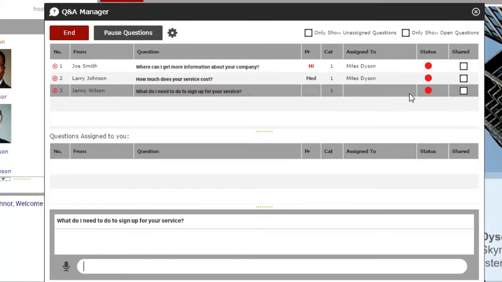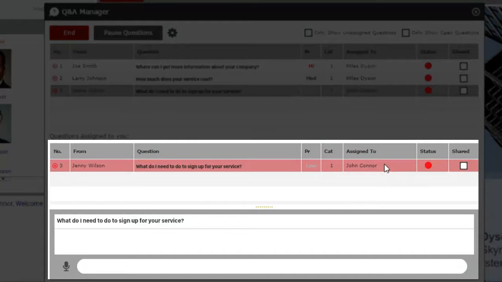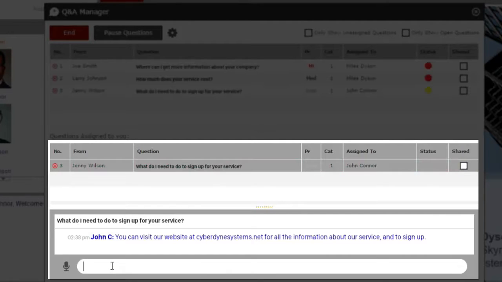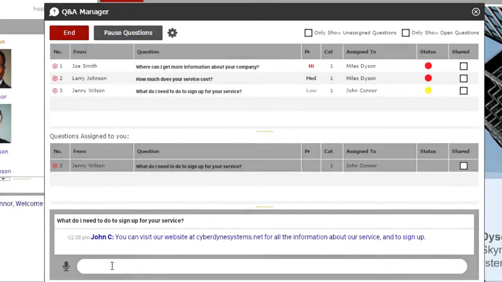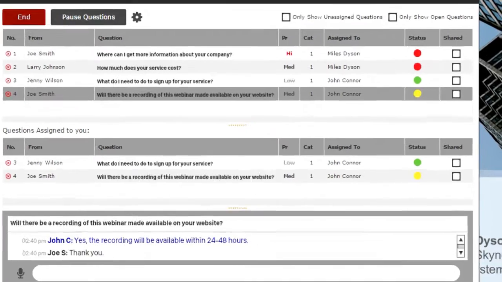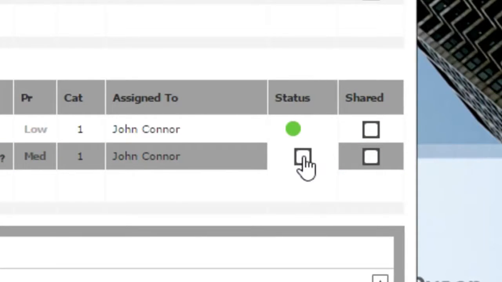All new questions will have their status set to red, which means unanswered. To answer a question, simply select it in the list and look to the bottom of the window. There, you can type in an answer for the attendee to read, with all responses shown as a chat thread which will remain open as long as the question status remains open. Once a question is deemed to be adequately answered, you can click the status icon for the question and place a check mark in the box to mark the question as closed.